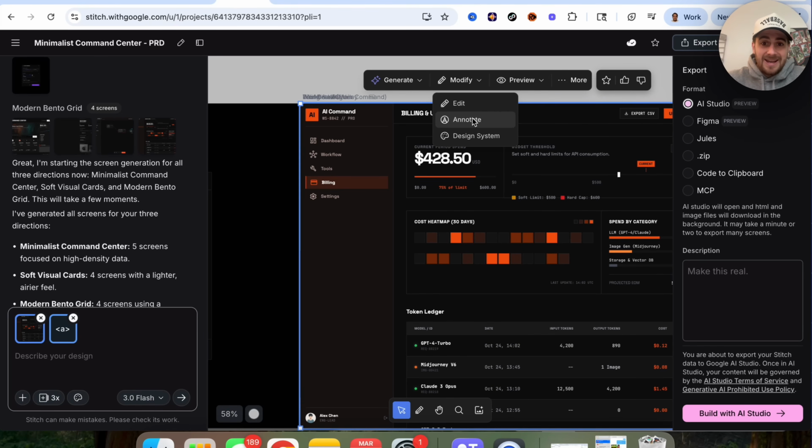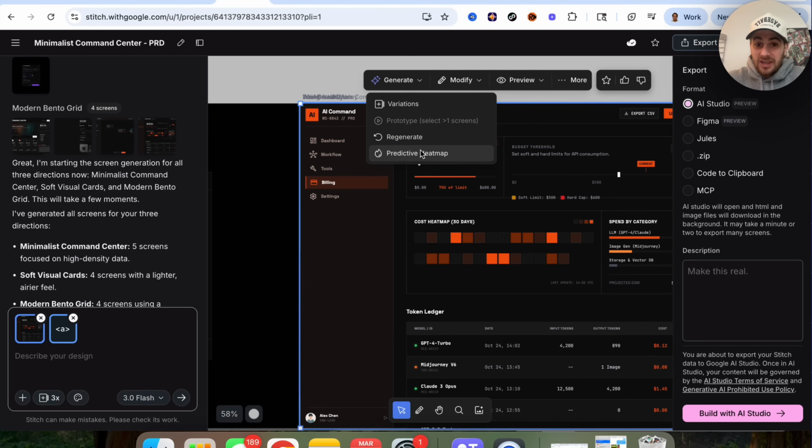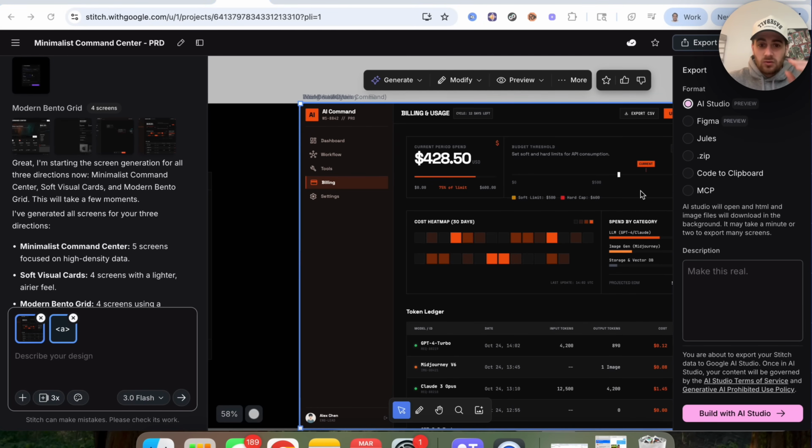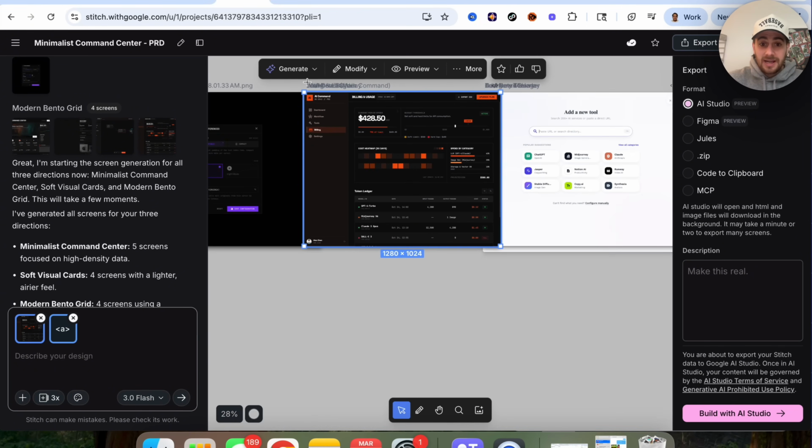Modify, you could use edit, annotate, or design systems, or if we come over here, you could see that we could generate different variations, a predictive heat map. We could regenerate this, and this completely changes design because this is free, and this literally turns anybody into a professional app designer or website designer so that you can then use that on the tools that you're vibe coding and make them look 100 times more professional.